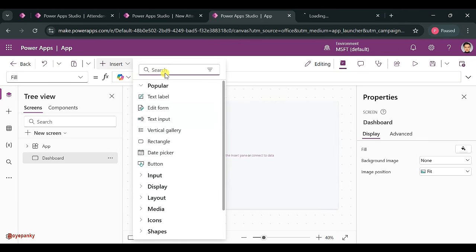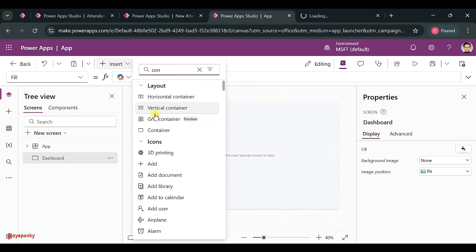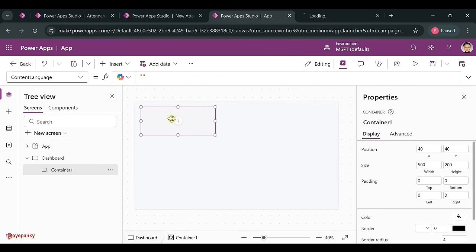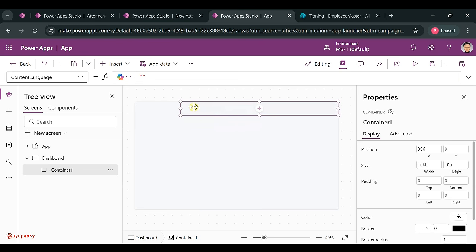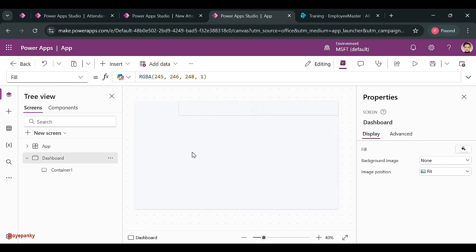First you need to insert and search for the container, and you can choose the container size as per your requirement. So this is my container, and let me put it here. Now I need to copy the same container and paste it again.